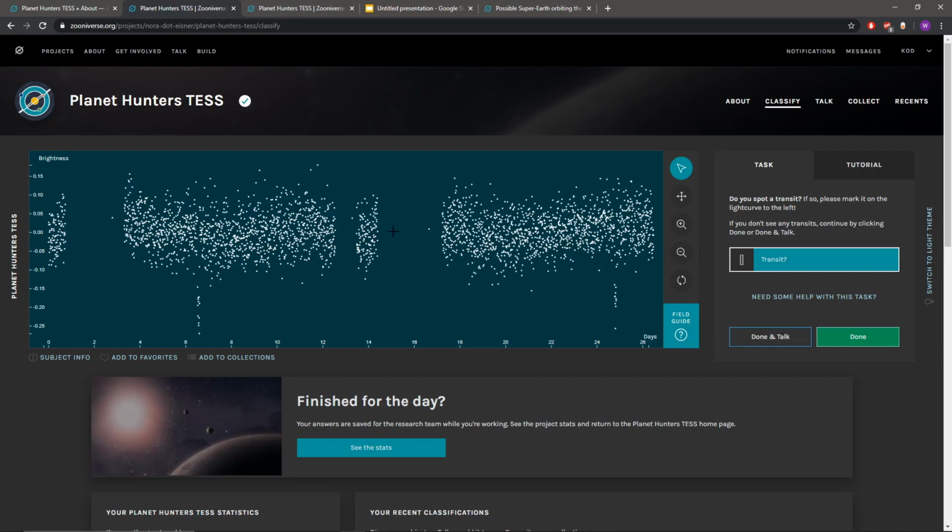Some curves have gaps of data where no measurements were taken because of either maintenance or other varying reasons, and this curve happens to be one of them. There could be another transit in this data gap, but this is not known for sure.